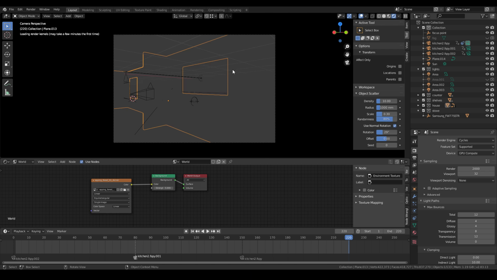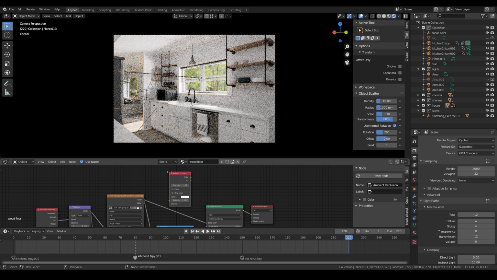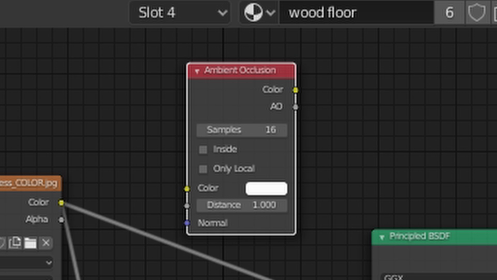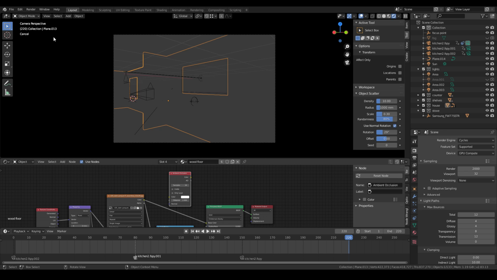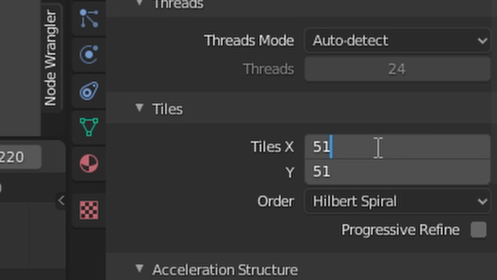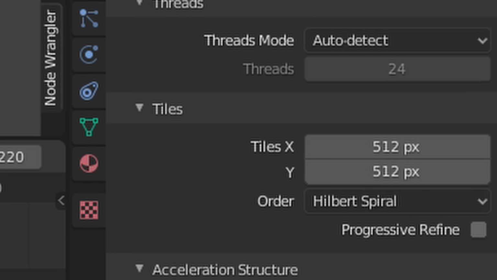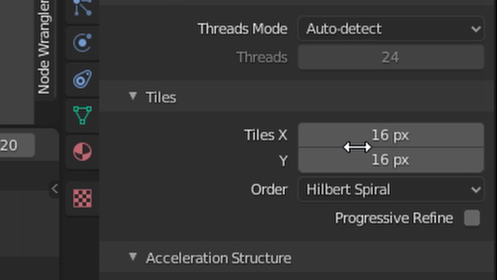Keep in mind that there are some downsides for the OptiX rendering method. First is the lack of supported nodes, such as ambient occlusion and bevel node in the shader editor. If you have these nodes on any of your materials, OptiX won't render the scene. The second thing is the ideal tile size: for OptiX it's 512 by 512 pixels, while for GPU hybrid it's from 16 by 16 to 64 by 64 pixels, depending on what kind of hardware you are using and the details of your scenes.